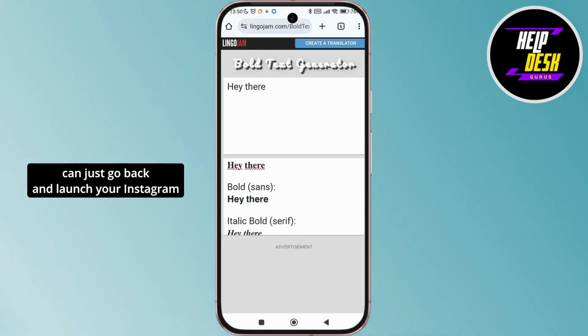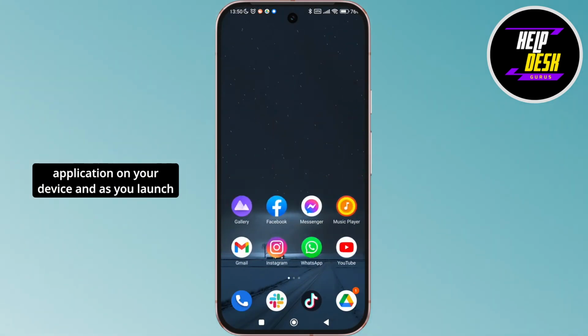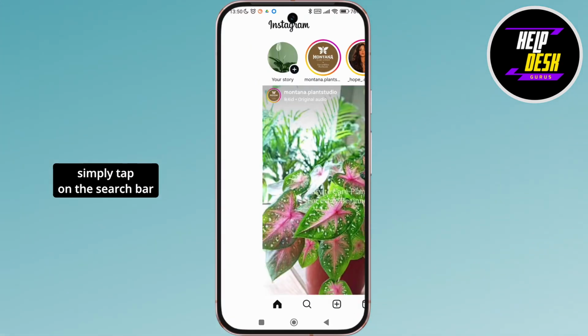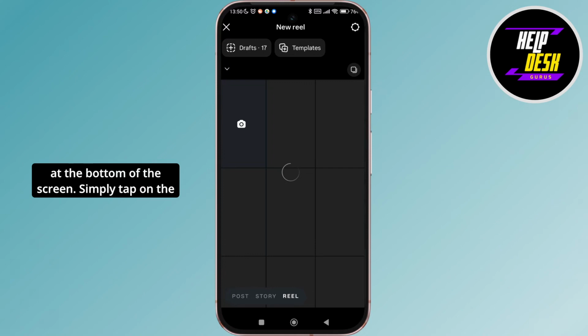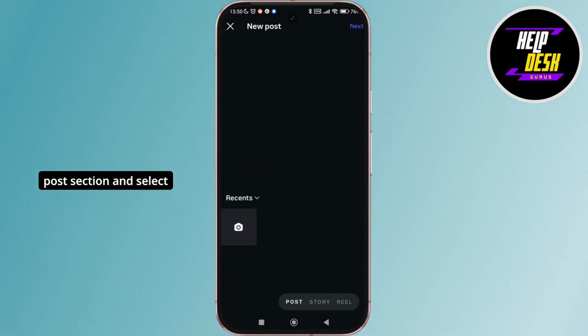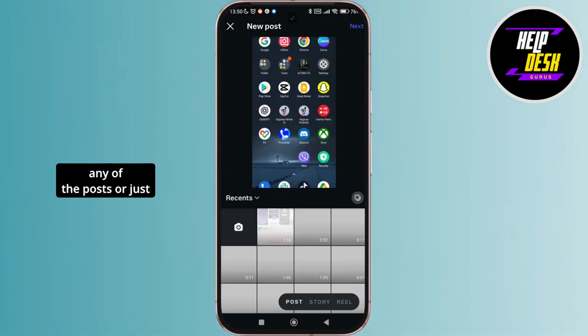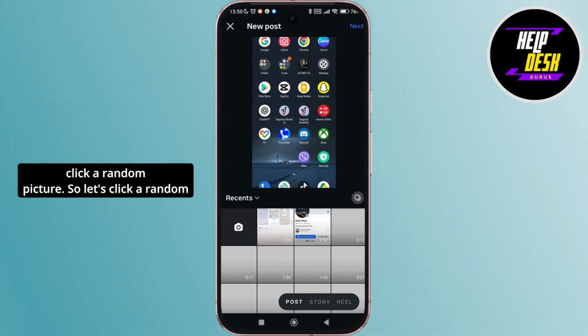Now you can just go back and launch your Instagram application on your device. And as you launch your Instagram application, simply tap on the search bar at the bottom of the screen. Simply tap on the post section and select any of the posts or just click a random picture.